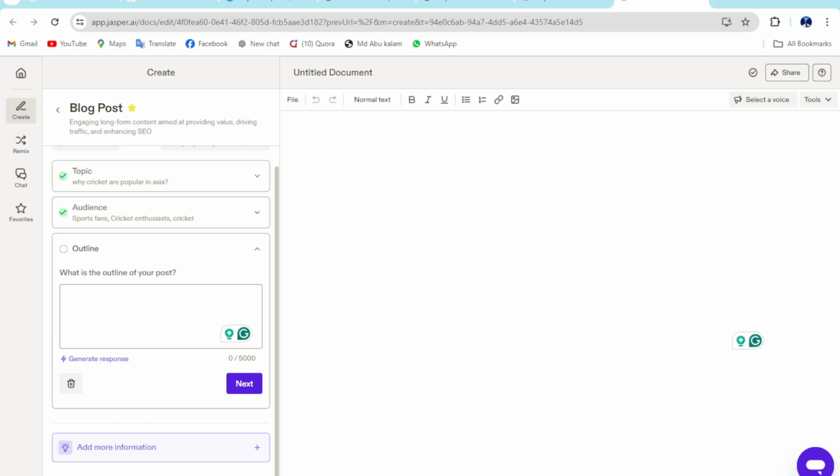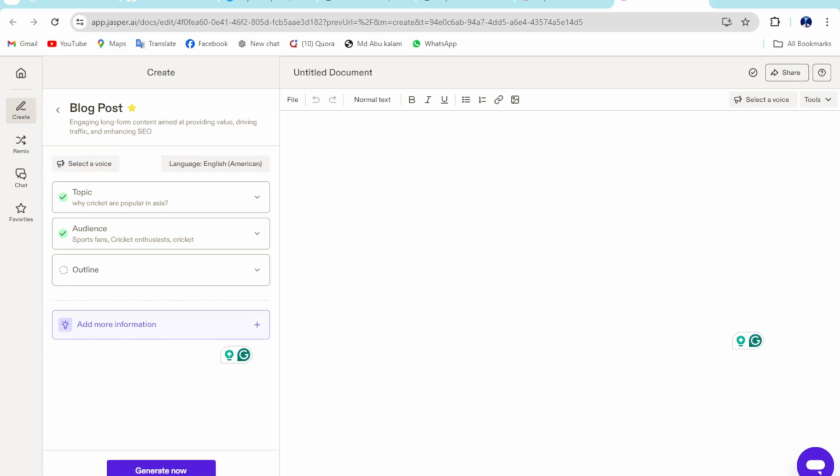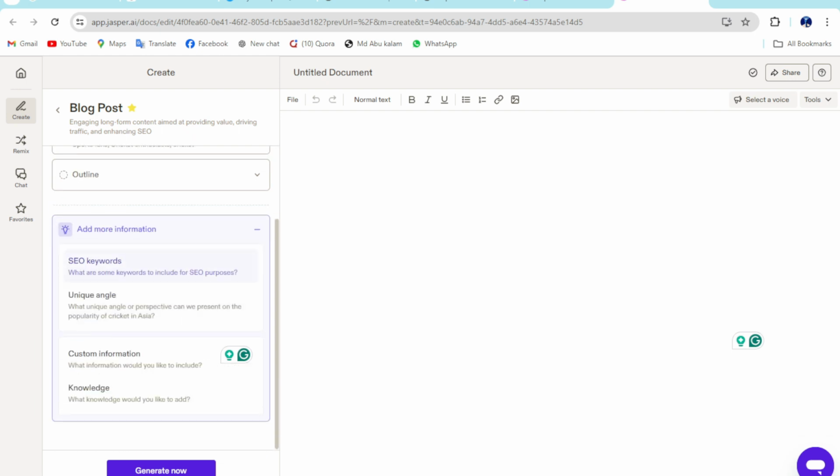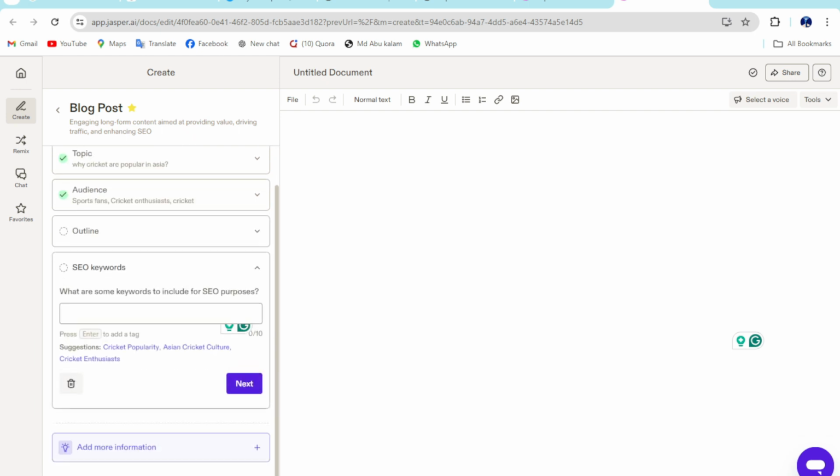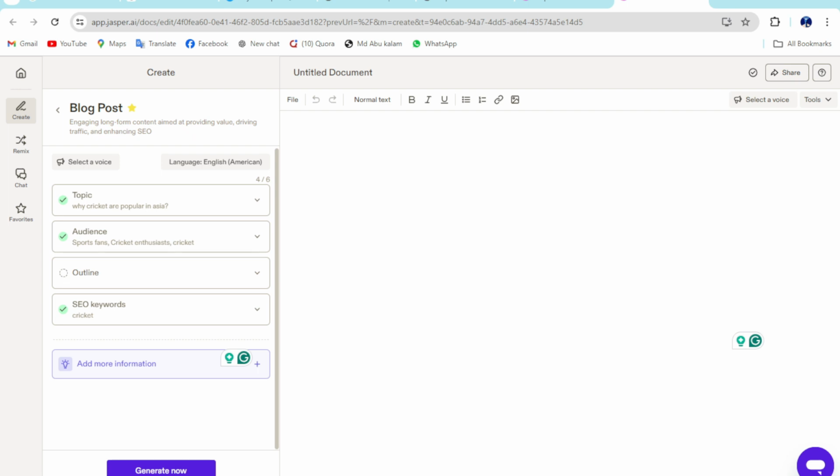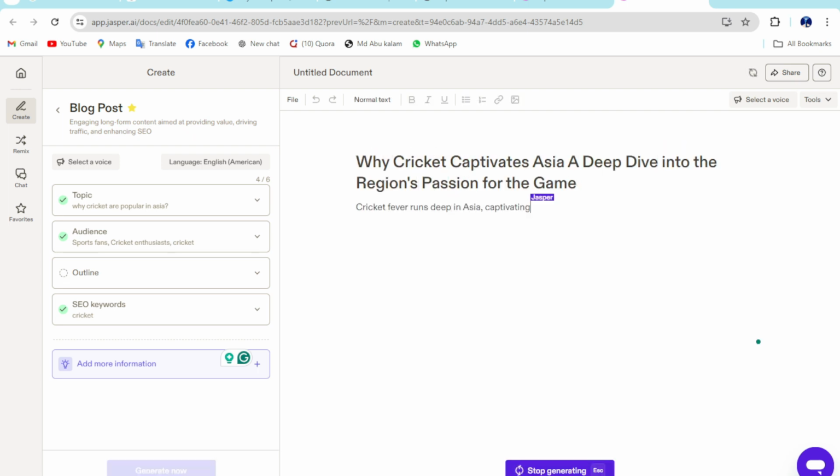What is the outline of your post? This is not necessary to add, so I want to skip this one. If you want to add more information, such as an SEO keyword, I want to use an SEO keyword because this is a really important topic. So I just enter cricket. Just click on the next button, then just click on generate.